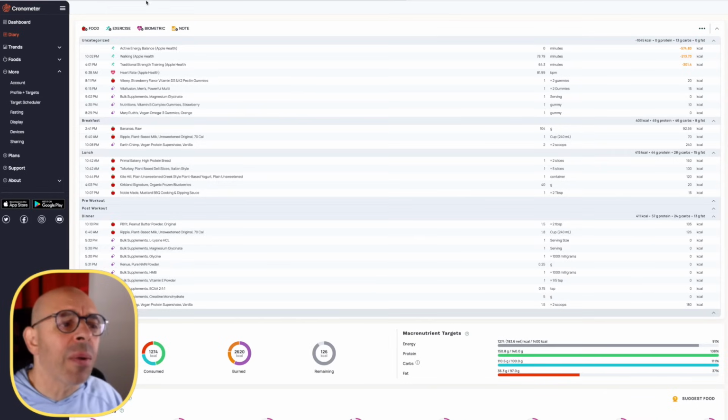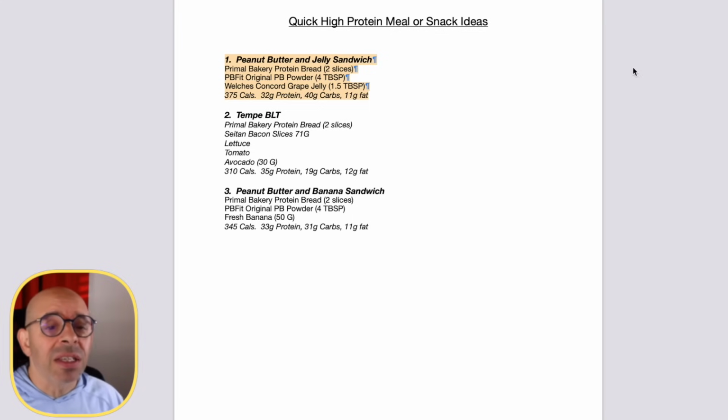All right, one other thing I want to show you, and that is my emergency meals. So I keep a list, and it's growing all the time, of things I just have around the house all the time that I can throw together for a high protein meal. And one of them is peanut butter and jelly sandwich. I can quick make a sandwich with 2 slices of bread, which is what I just did today. The peanut butter powder, I can just add 4 tablespoons instead of the 2 that I did today. And the jelly, and that gives me 375 calories with 32 grams of protein and some carbs and fat. Same thing, I've always got tempeh.